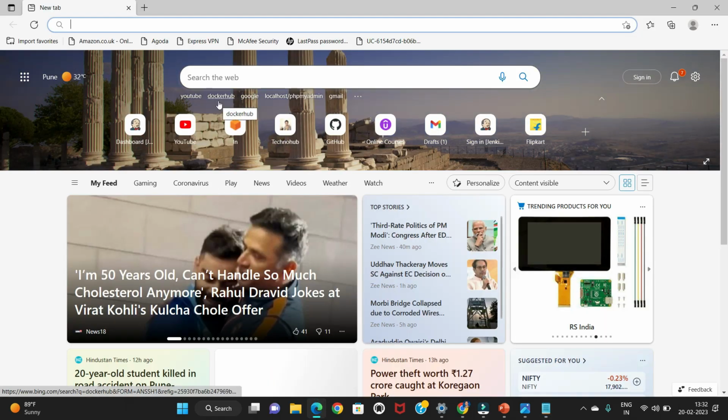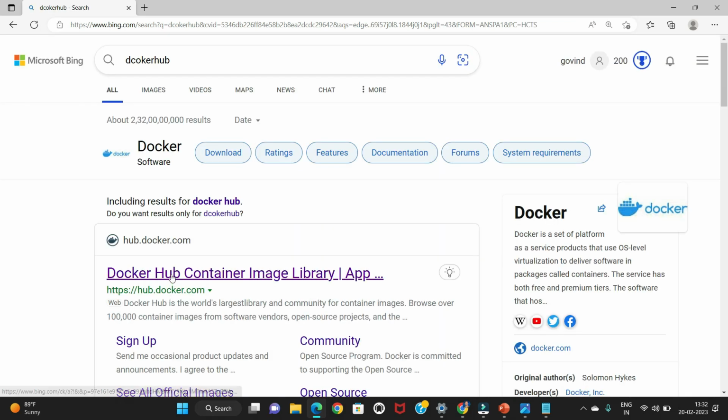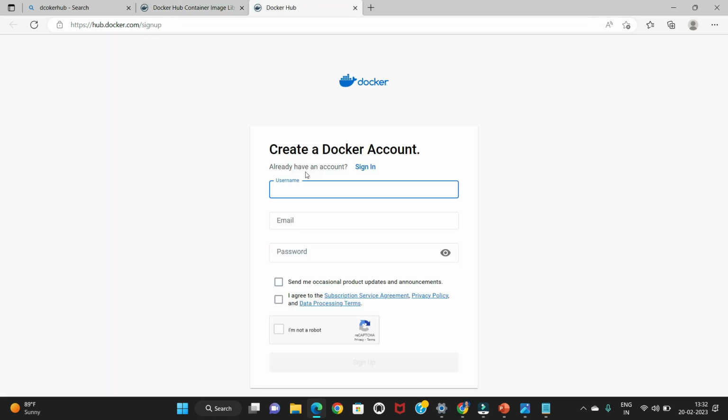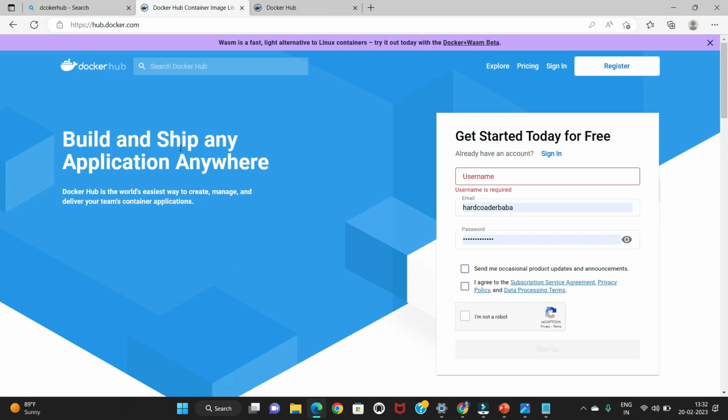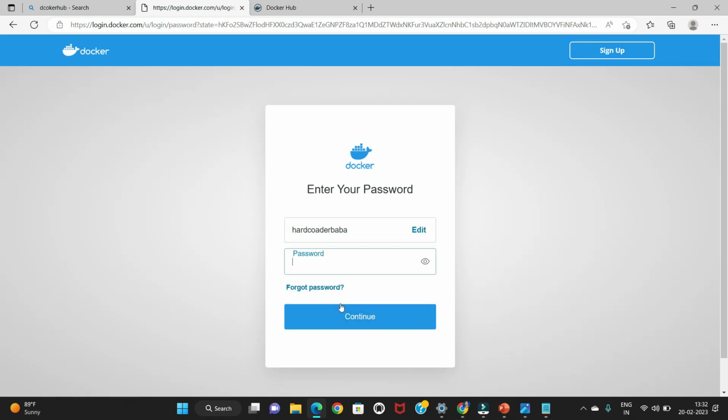Open the browser and type Docker Hub. Click on the first link. Here is the option to register. Click on register and create your account: enter username, email, password and sign up. I already have an account on Docker Hub, so let me log in first with username or email ID and password.